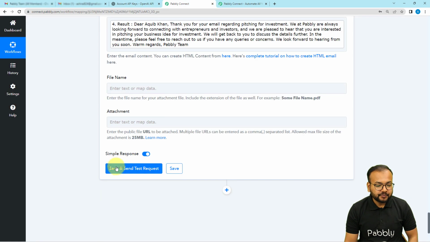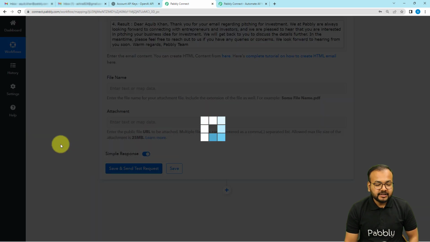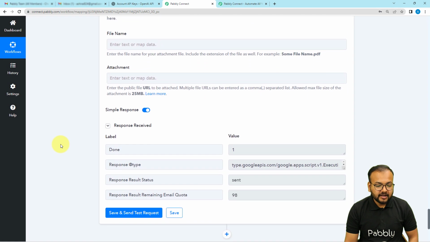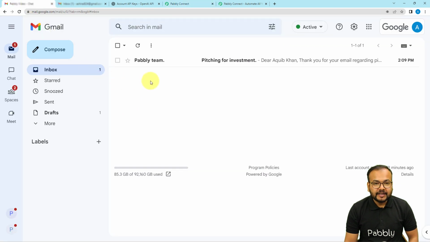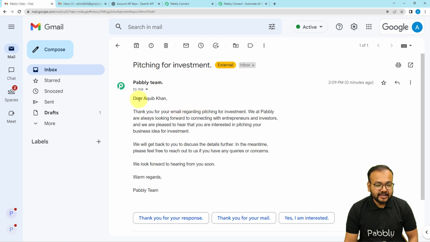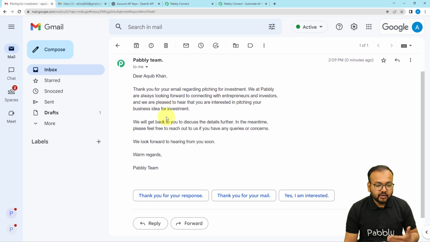Let me show you. I'm clicking on the save and send test request button, and here is the response we have received. Now let me show you the email inbox. Here you can see we have received the email with the sender's name as Pabbly Team. The subject is this, and here you can read the email. This is the same email generated out of OpenAI that we have received here.